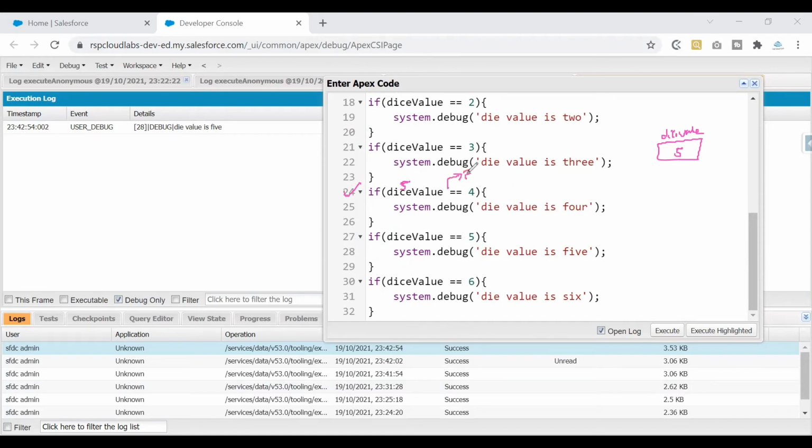Again, the outcome here is false. This entire if block is not executed. It would go ahead with the line number 27 execution. Now we are asking the system, is die value equal to 5 or not? Yes, it is. So this outcome is true here. So it would execute this entire block. That is why, if you see here, line number 28 is coming up in the debug log, and this statement is executed.